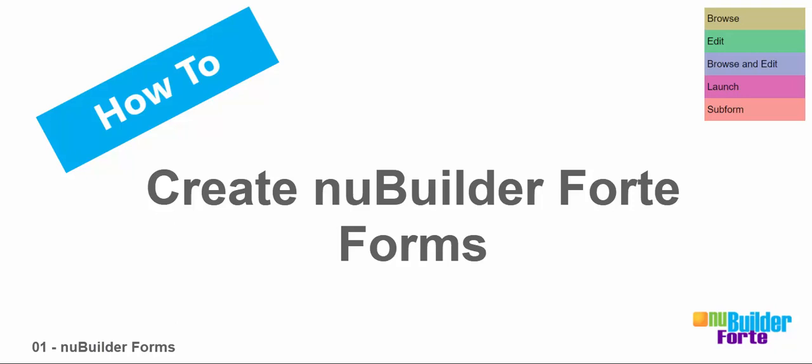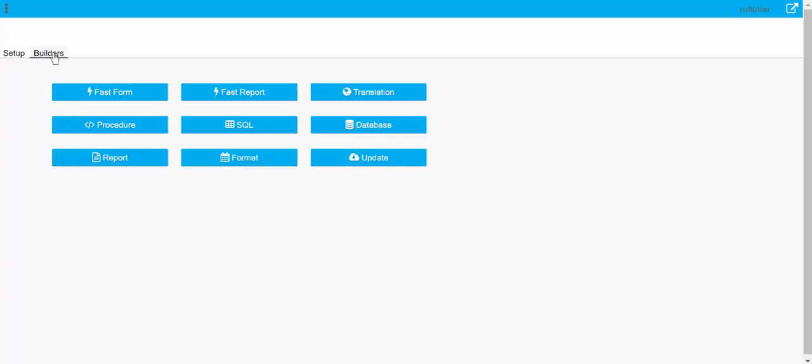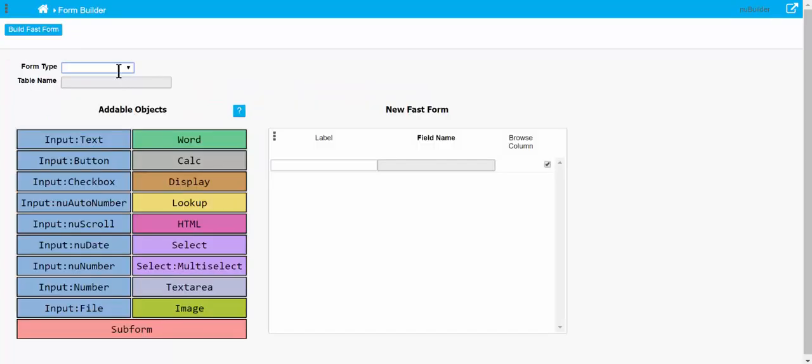Right, now we're going to have a close look at forms. There's a number of different forms. There's an edit, there's a browse edit, there's a subform, and there's a launch.